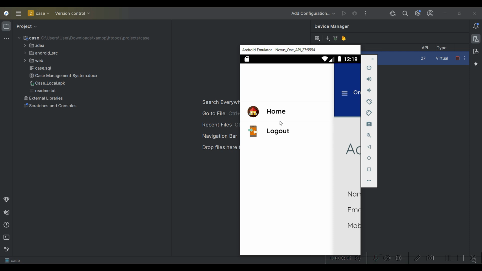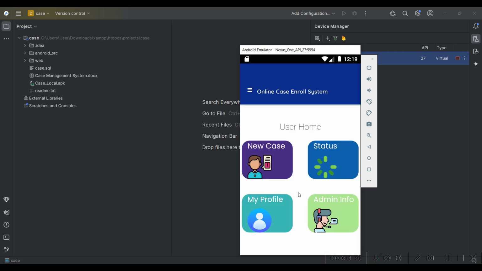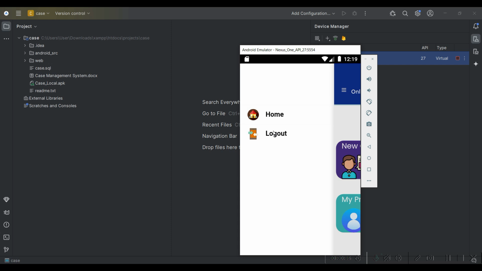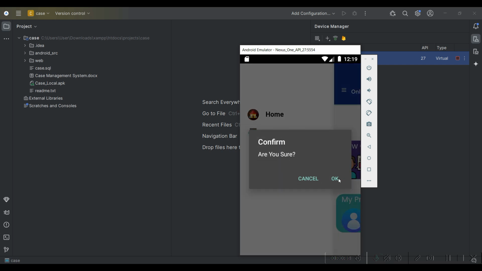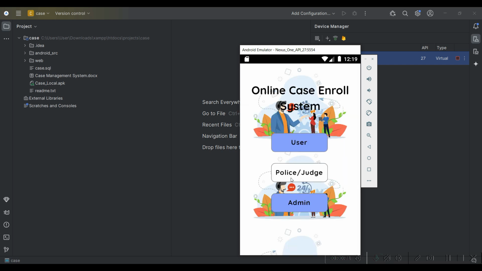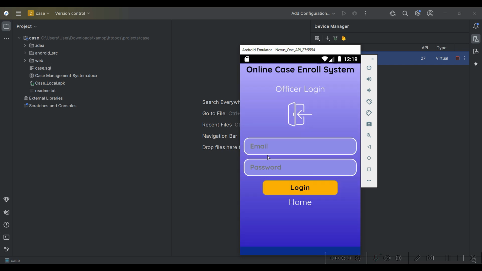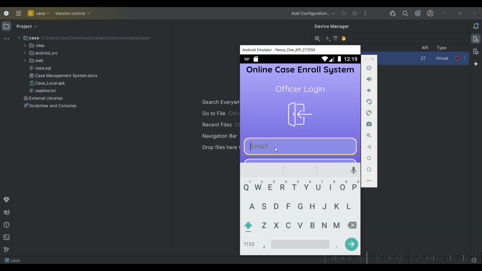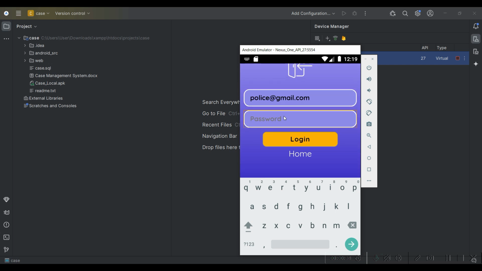Next, we will move to the police and judge. Log out of the user home page. Click on police and judge. Enter the email ID and password, police@gmail.com. Login successfully.